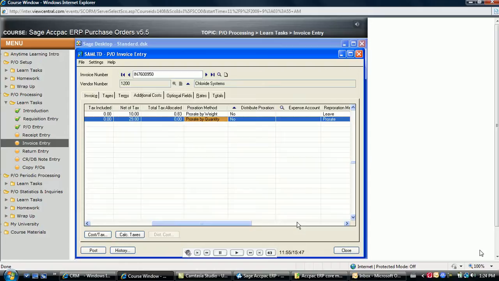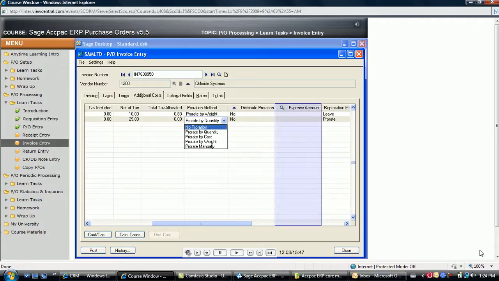As discussed in the Receipts section of this training, Accpac provides several ways to prorate the additional cost. No proration indicates to directly expense the additional cost to the expense account entered in this field. Prorate by quantity prorates the additional cost amount by the percentage of the quantity of the item against the quantity total for all items being received.